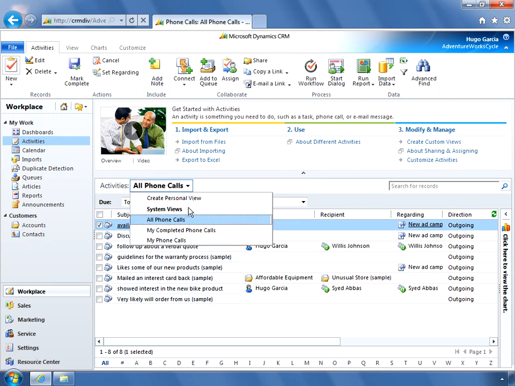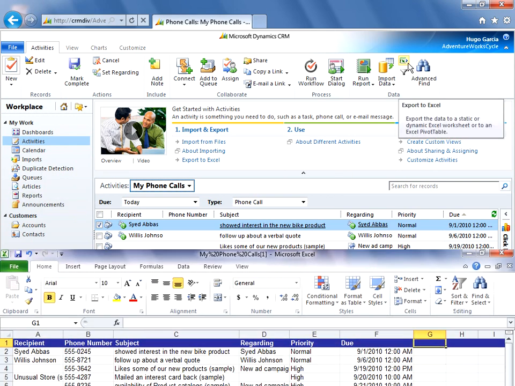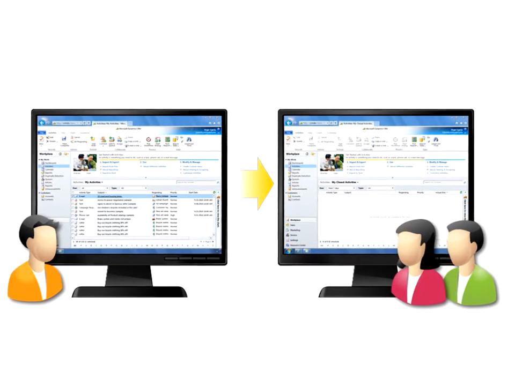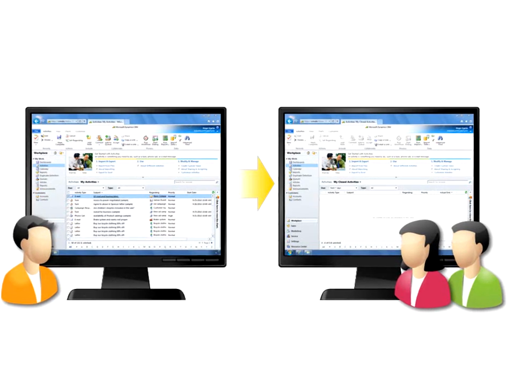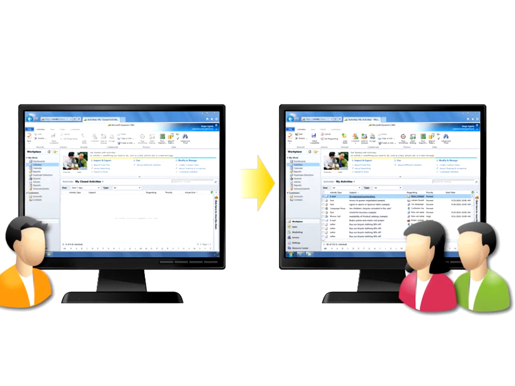CRM can help you organize your work to fit your schedule. Want a list of phone calls you need to make today? Print this list and call customers while you're away from your computer. For some activities, you might not be the right person to complete the task. You can assign those activities directly to someone else.